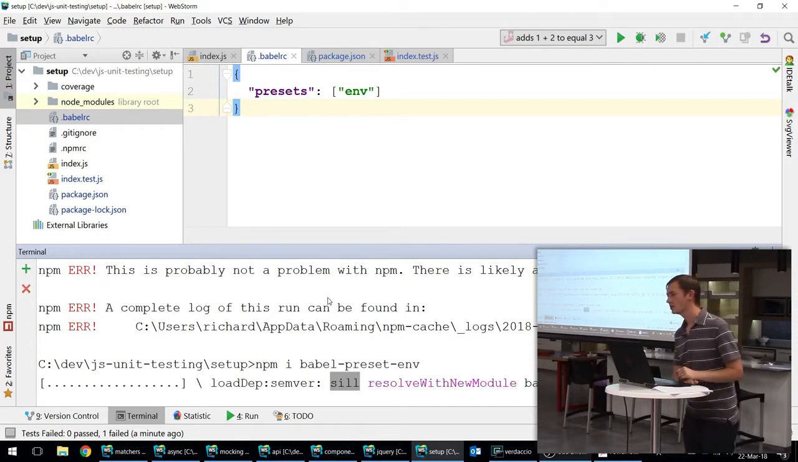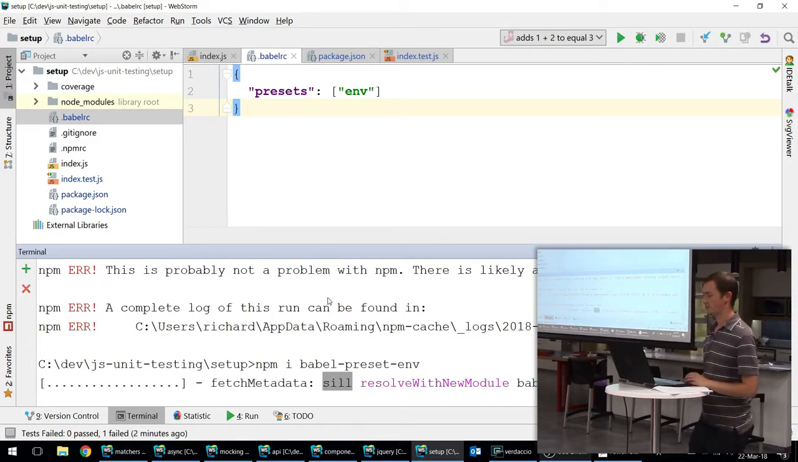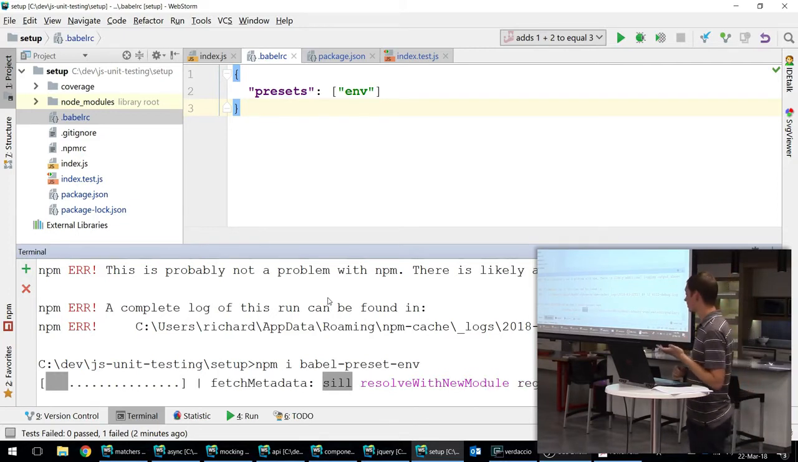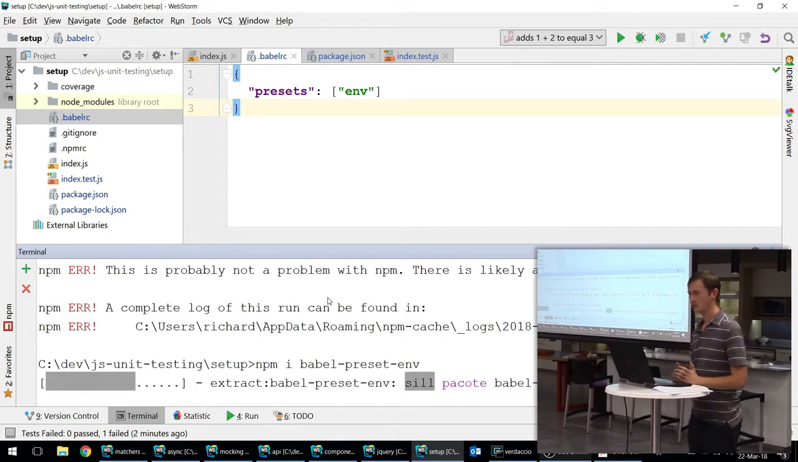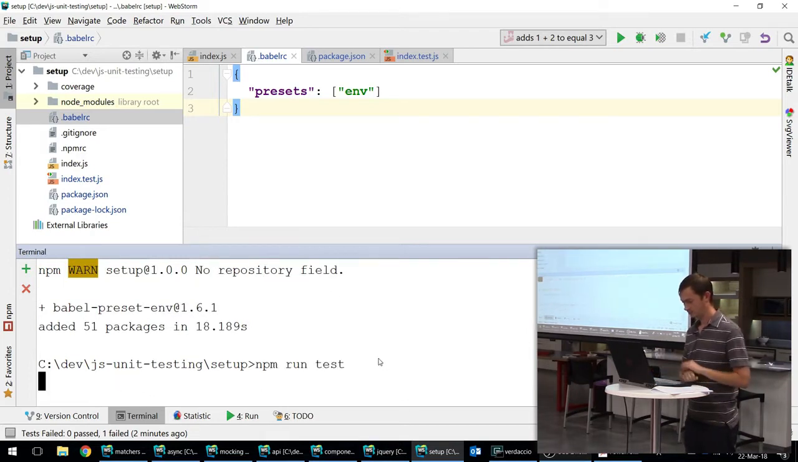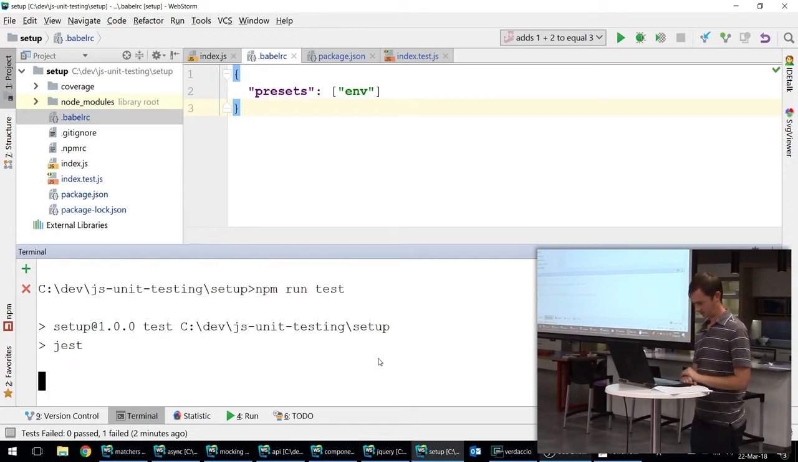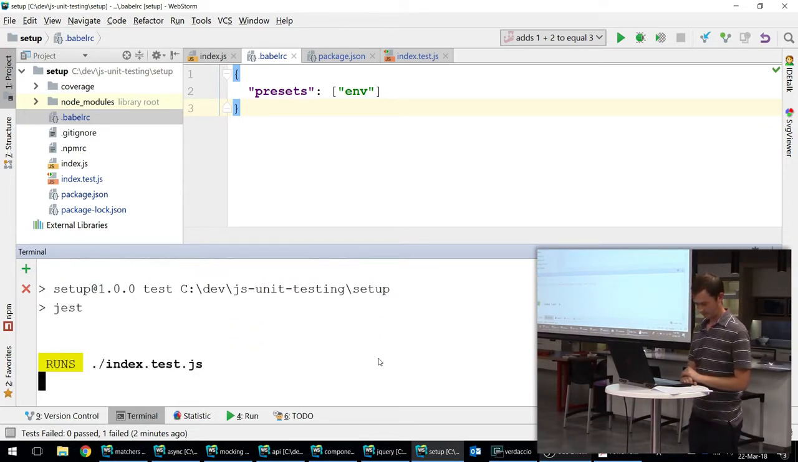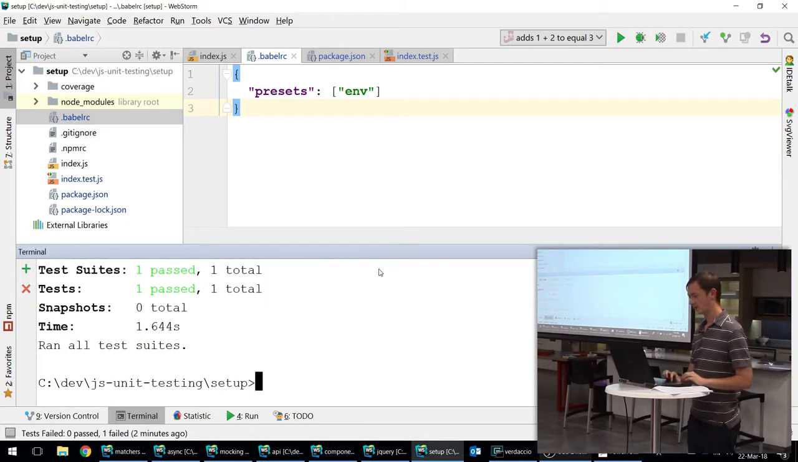So now we haven't actually installed Babel as part of our project yet, but because it's built in as part of Jest and it's picked up that we've put in a Babel config, it's now going to be able to use that, and hopefully we'll be able to run our tests using ES6. Cool, and our test now passes.